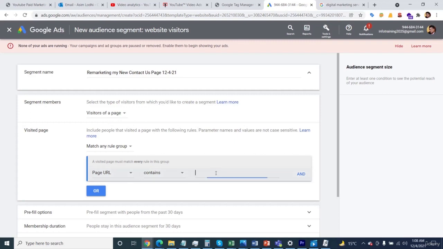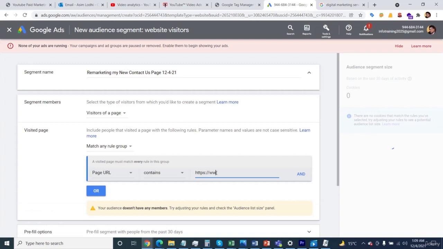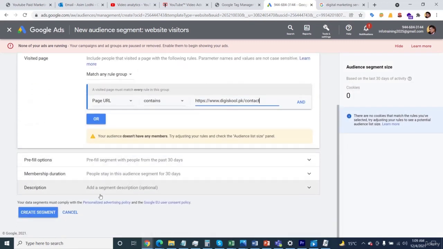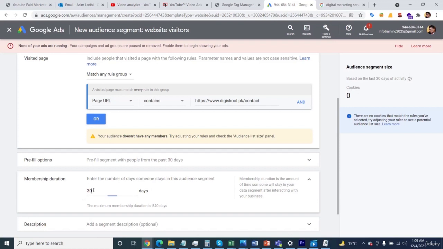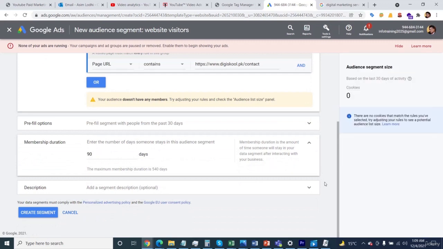So you need to specify your complete URL here, and the URL will be https://www. Oh, sorry. The complete URL you need to specify is the teaching school, kschool.pk, and then the contact. This is the page we are targeting. Then after that, scroll down and we just need to set it to since 90 days, the people who visited this particular page we are interested in retargeting.